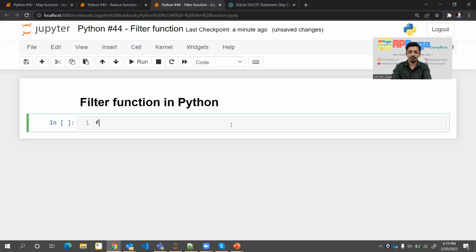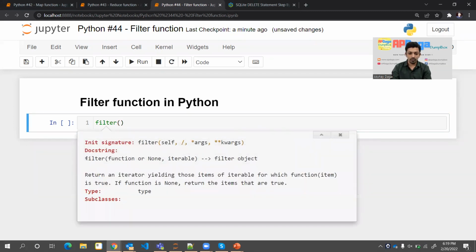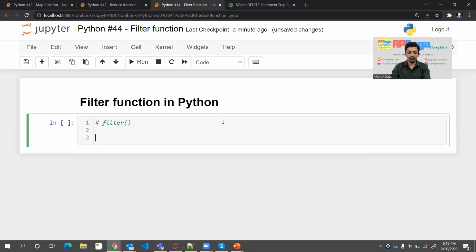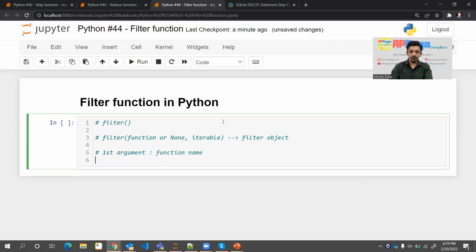So if I write filter, and press shift tab, it will show me the definition. You can see, this is the doc string, which is very much important for us. So I'll comment this first. This is what filter function is expecting. First argument should be some function name, or you can pass none also, function or none.